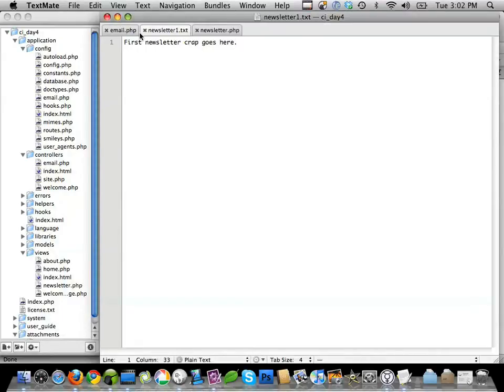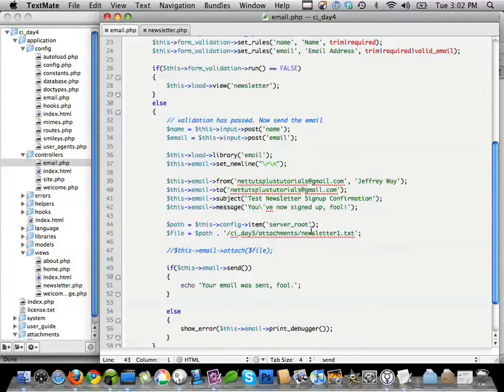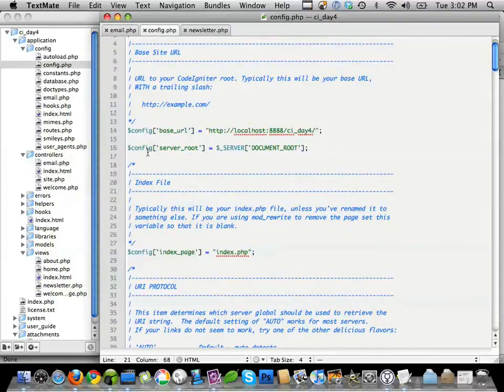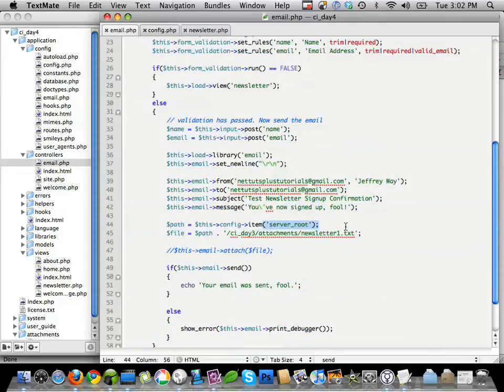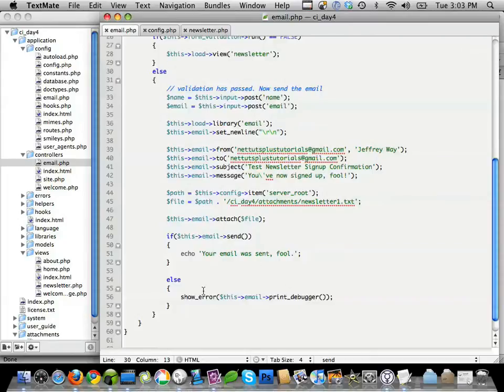Okay, that looks fine. So just to go over that one more time, we set a path, and that's equal to this config item server root. So let's go into config, and I think it's still there, server root. You don't have to do this, by the way. If you want, you could go and just reference the $_SERVER super global. But I wanted to show you guys that you can create your own config items. So do it whichever way you want, and now we're just doing a path equal to ci_day4 attachments newsletter1.txt, and then we want to attach the file. Then finally, we're going to try to send it.